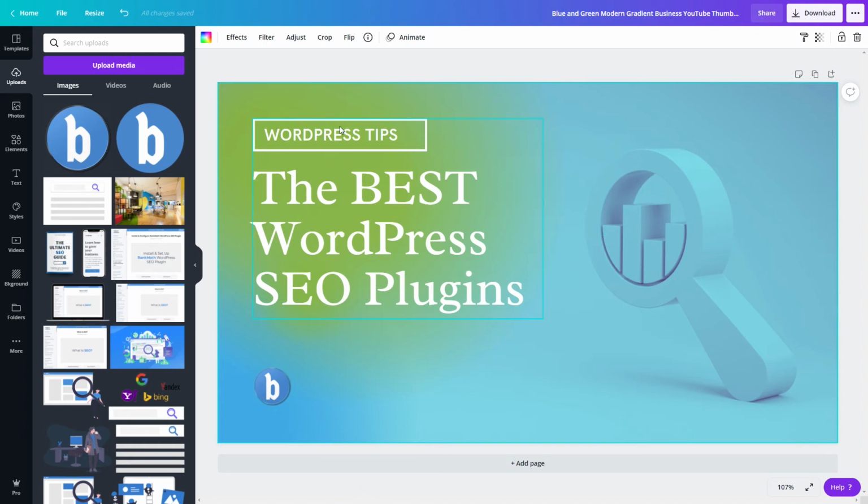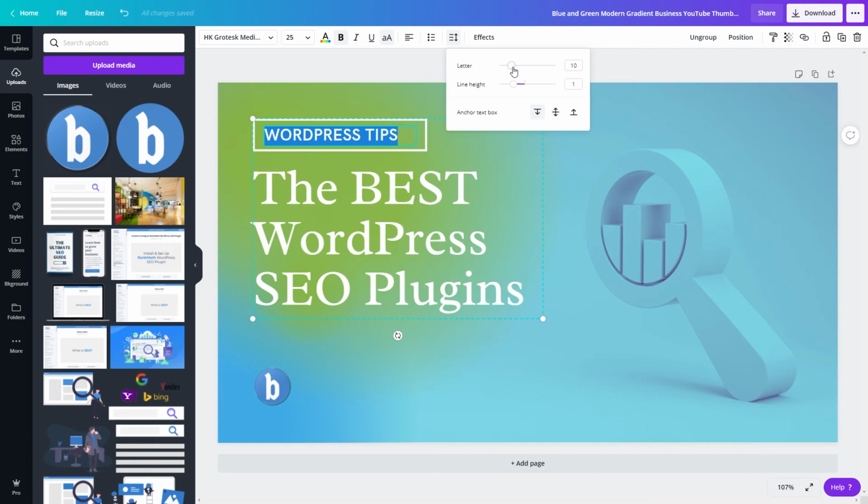I'm just going to edit this text slightly. So I'm going to select it. And then what I'm going to do is increase the letter spacing slightly.